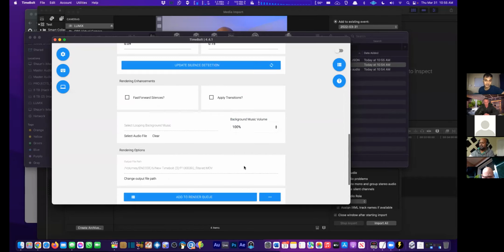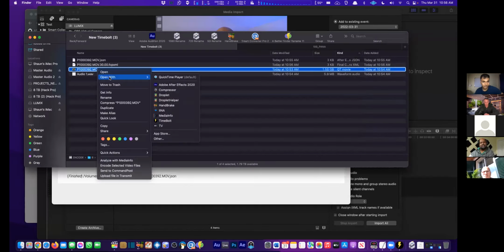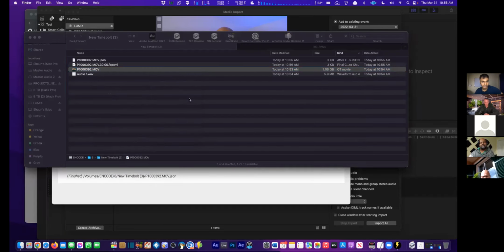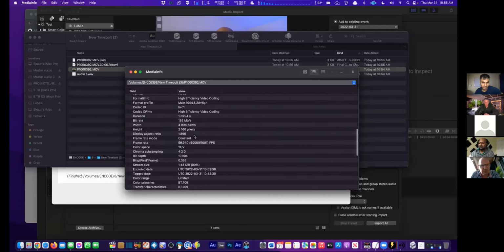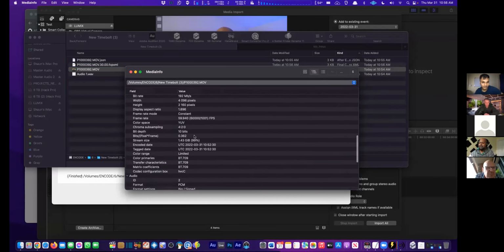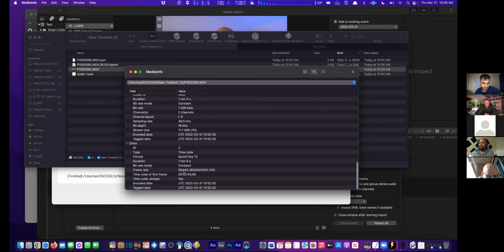Oh, sorry, FCP XML. It says 30. That's weird. Just because 30. The clip is not 30. That might be the thing. Can you go down? Can you go even? You see the other? 59. It's so weird, man. Like I need this file.